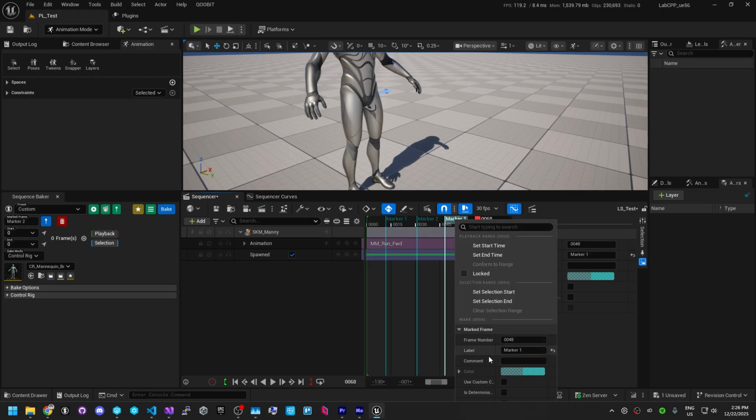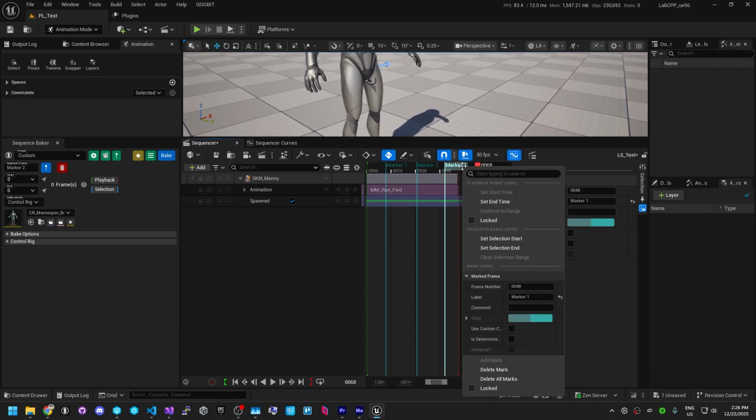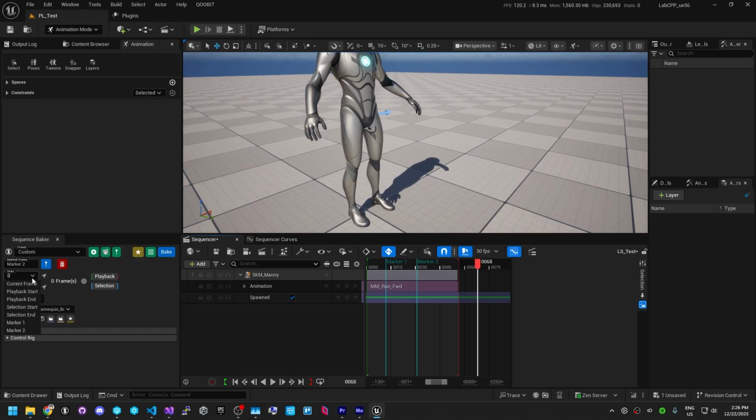Rather than dealing with that, and also having to deal with the overflow here, you can see that if you want to delete this, you actually have to make sure your sequencer window is big enough. Only then can you access these options down here for delete mark and also delete all marks. So rather than dealing with that, you can just quickly use our tool here and add your markers in a way that makes sense for your context.